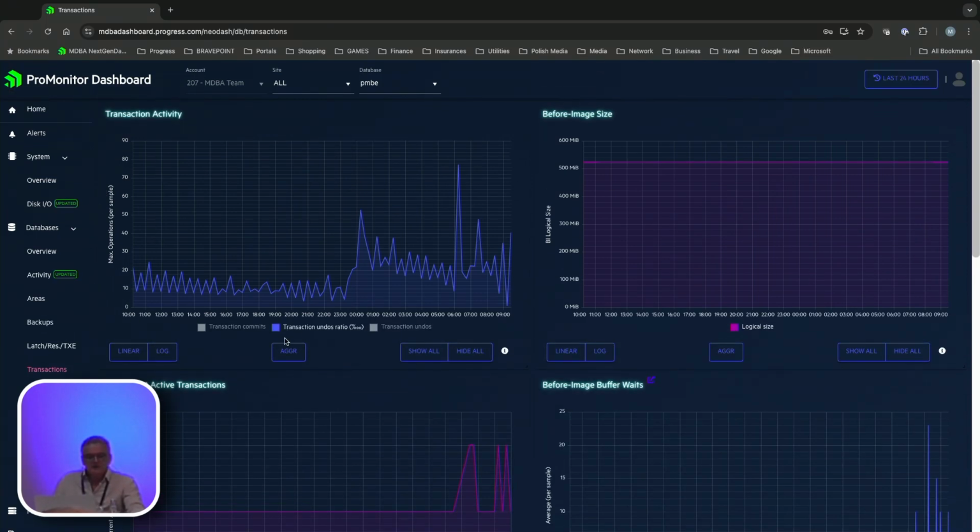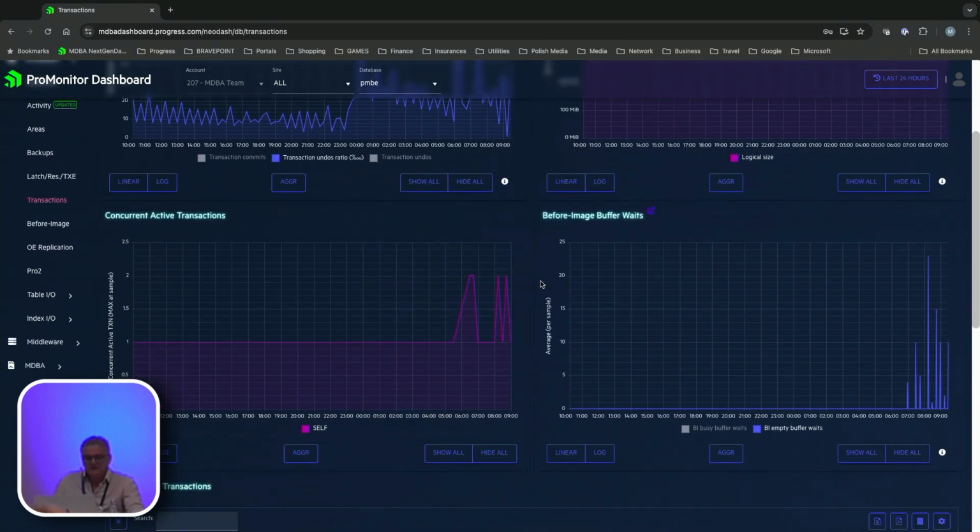Also, for long-running transactions, we have a transaction activity page that shows the transactions that are running with the ratio and also the before image file size. We can see all the current active transactions and the BI buffer waits. This was already on the activity screen, but because it makes sense to show it here too, it's repeated here, just to quickly correlate and compare the data.